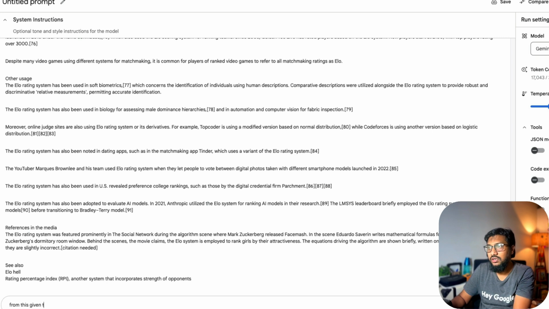from this given text, create a table where Marcus Brownlee and Magnus Carlsen names and number of times mentioned.